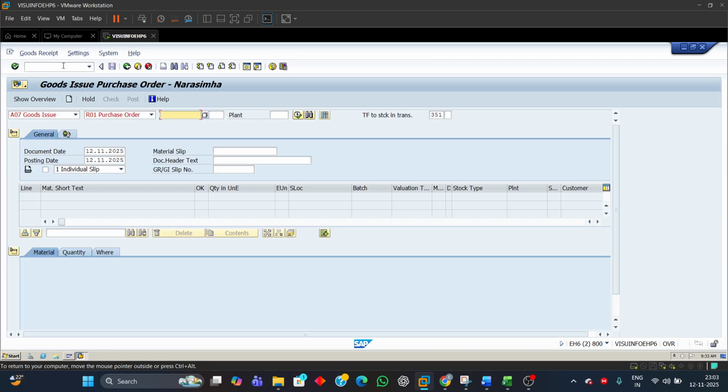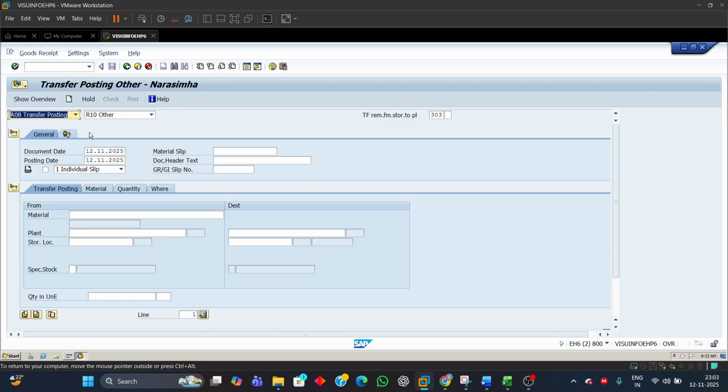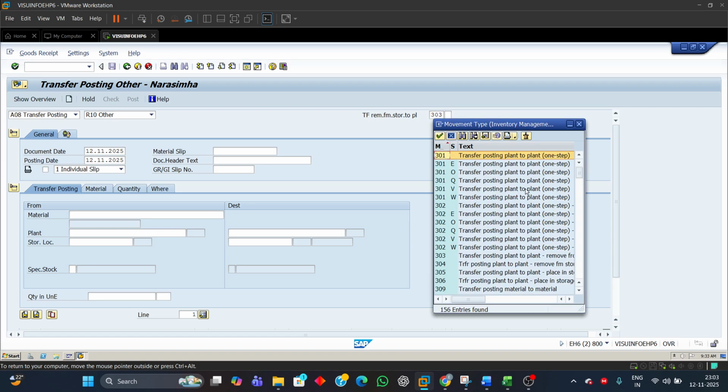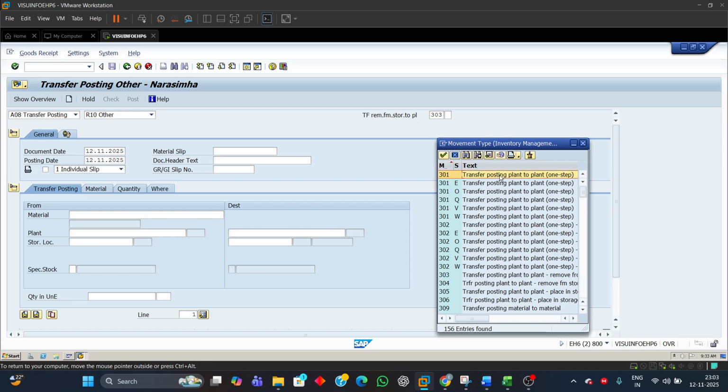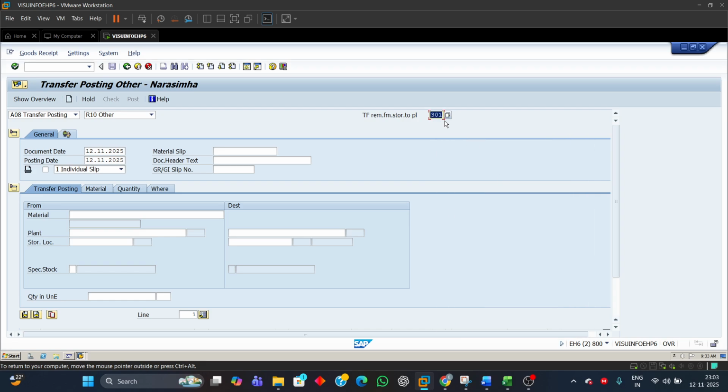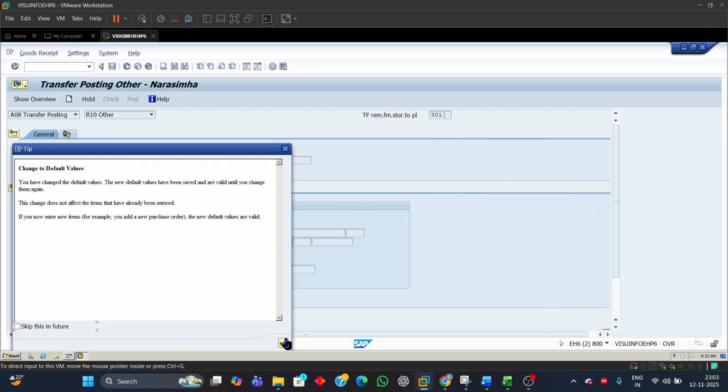See what we have to do. In MIGO, we have to select transfer posting, other, and immediately select the movement type for one step, plant to plant one step. Here we can see movement type 301. Okay, select movement type 301, enter.